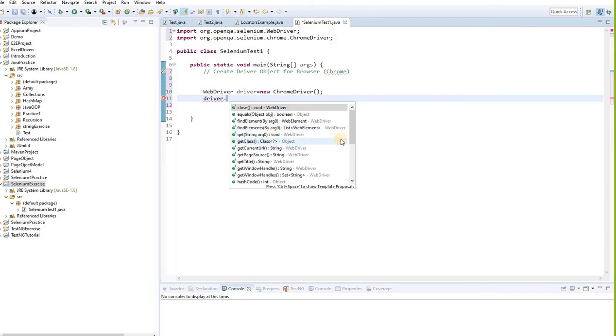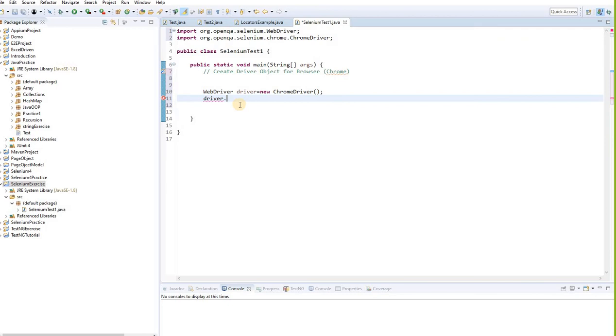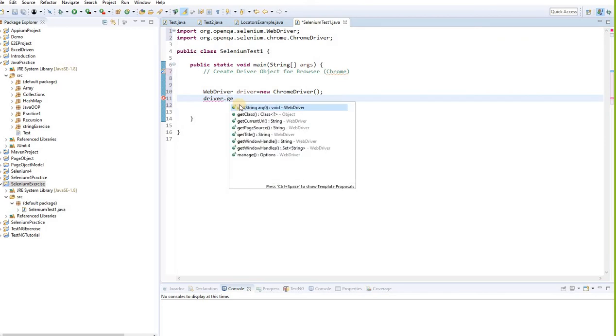Okay, for example, I want to use get. I'm going to open a browser first. So we'll see driver dot, one of the methods is called get, just get, and you can see what type of data this method is expecting.